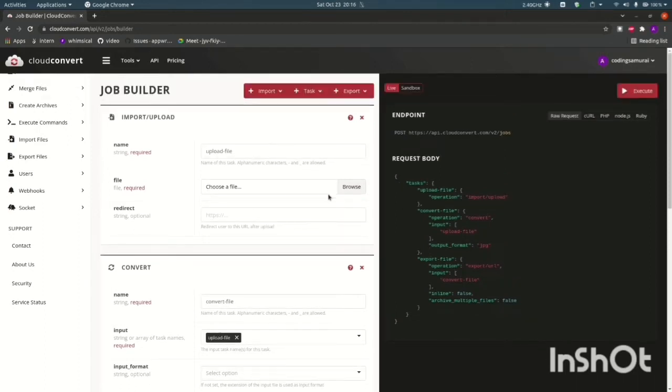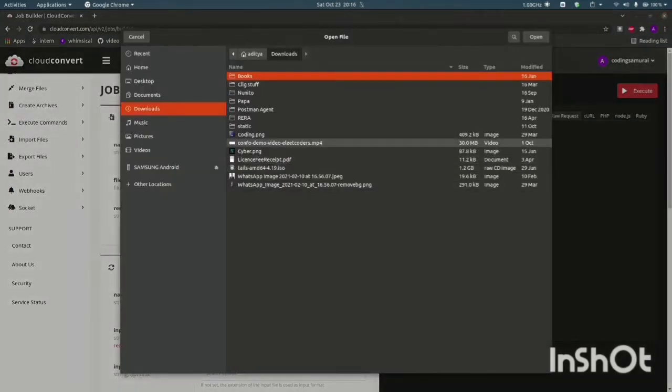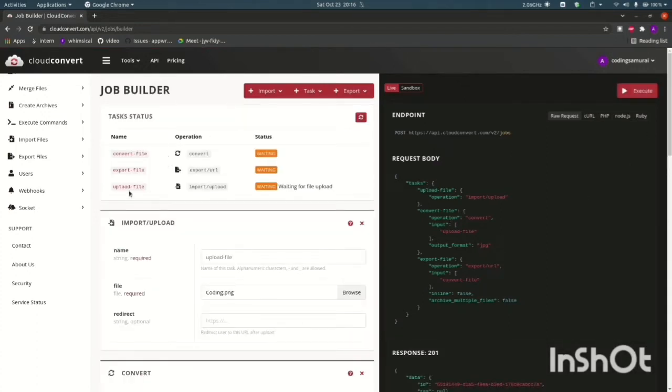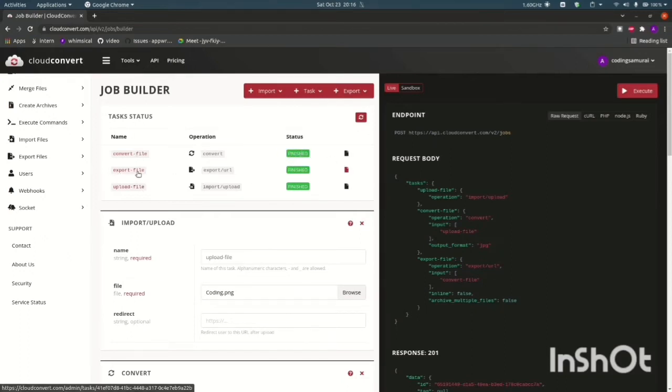Now if I run a sample here, I'll browse and choose a file, and this is a PNG file. Now if I execute it, you will see all the tasks running here. First the upload file is finished, then it will convert the file, and once it's finished, it will export the file in the form of a URL. You can see that the upload file here is coding.png and the export file here is coding.jpg.